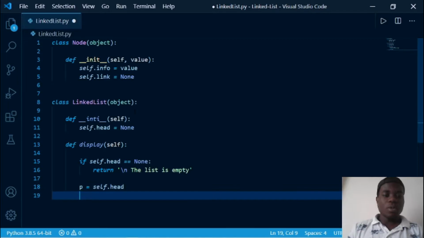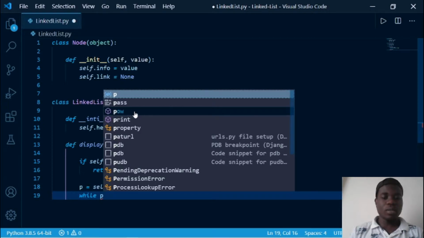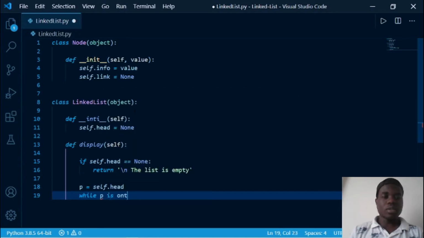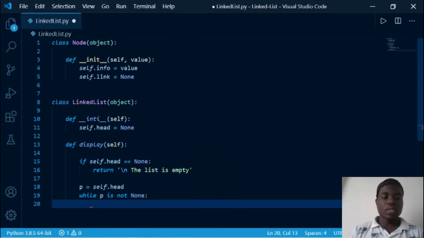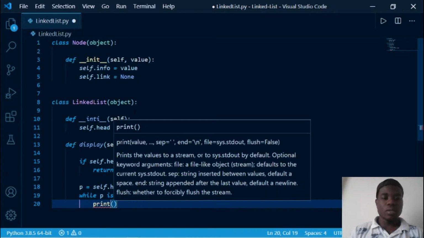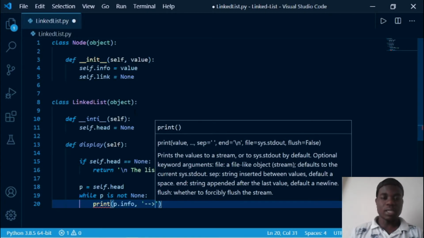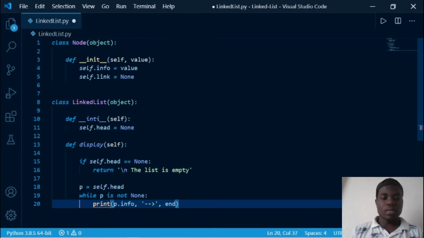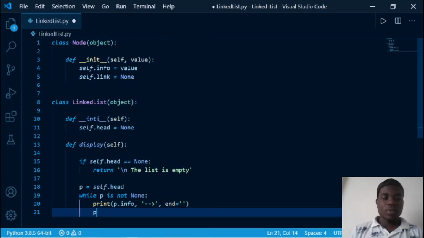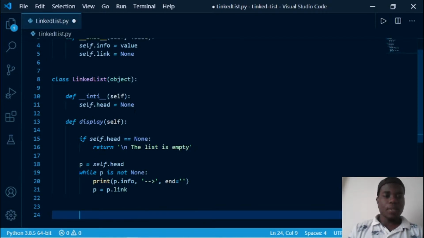So by doing that, we want to loop through this entire linked list. We then say while p is not None, we then say print p.info, and then give it that linked list touch, and then we say end is equal to blank, and then we say p is equal to p.link, and then thereafter that should do.